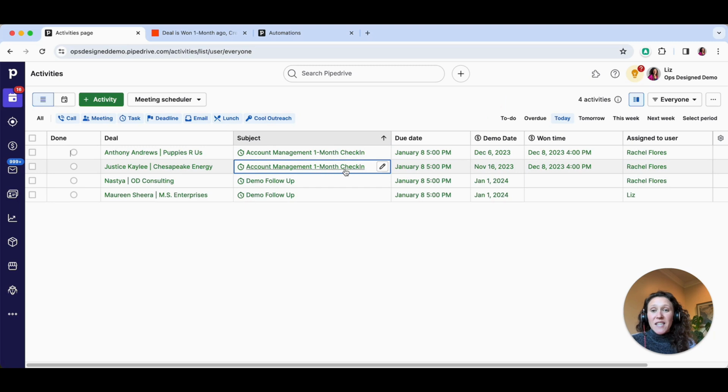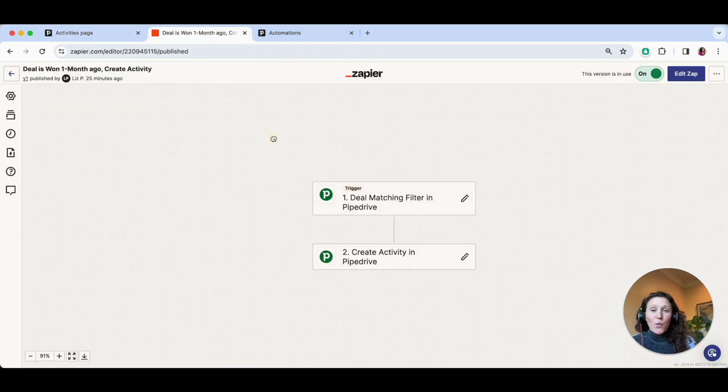So we're going to start with these two activities, the account management 1 month check-in. So we said we wanted this activity to be created 1 month after the deal was won. So we can actually create this automation either in Zapier or in Pipedrive's Workflow Automation. That's not true for all date-based automations, but it is for this one. So I'm going to show you these two different examples. So in Zapier, the way that we program this automation is we do when a deal matches a filter, and then our action is to create an activity.